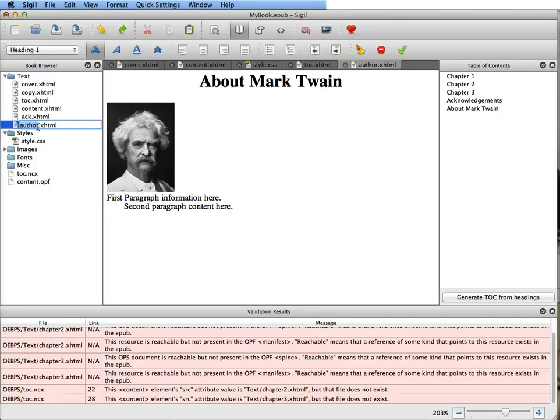Now it highlights the actual word. You want to leave that dot, the period, XHTML. Don't delete that. You just want to retype whatever you want to name this. And so we'll name this about. So now we have an about page for about the author.